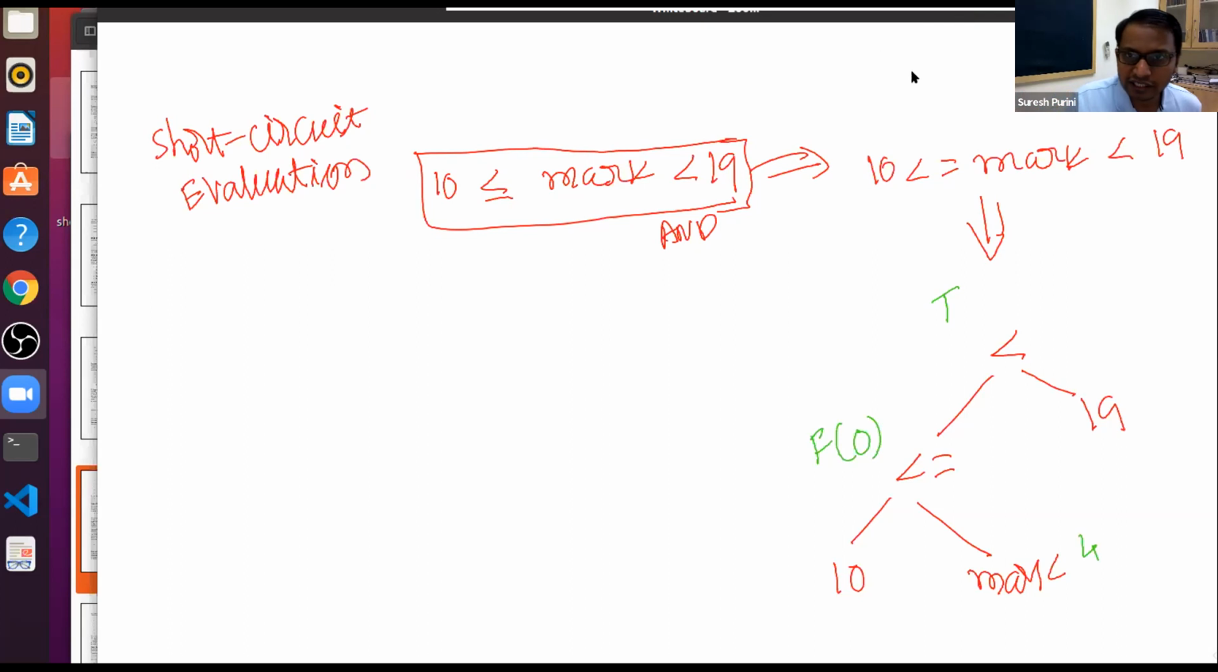But on the contrary, let's take a different value. I will use a different color for a different value. Let's say I will use mark as 15. See what happens for 15. Is 10 less than or equal to 15? It is true. And true is 1. And 1 less than or equal to 19 is true. So you get true. But the problem is this true being equal to 1 is not guaranteed. It depends on the compiler and implementation.